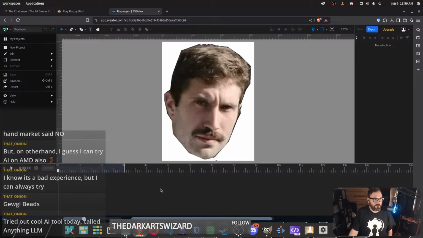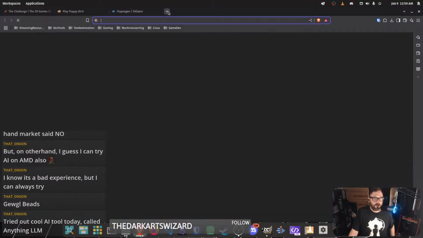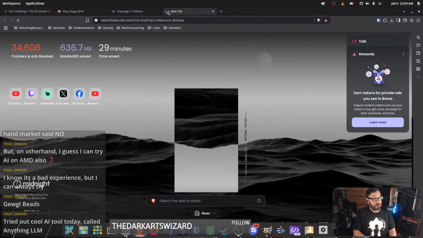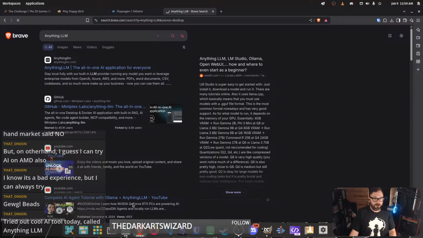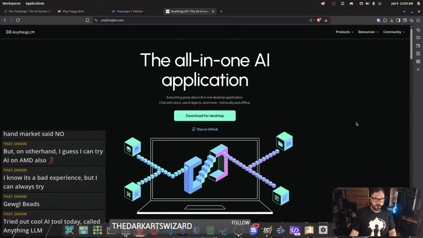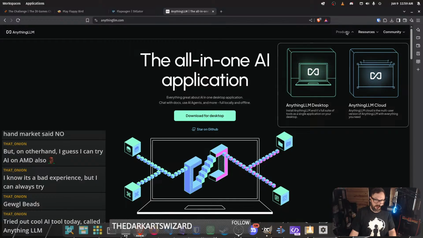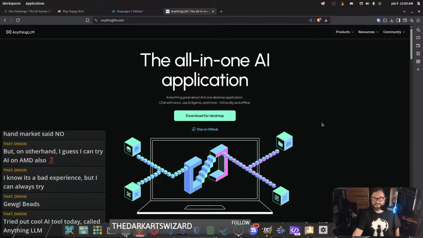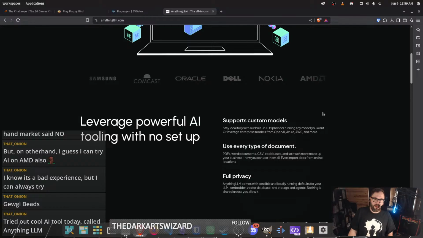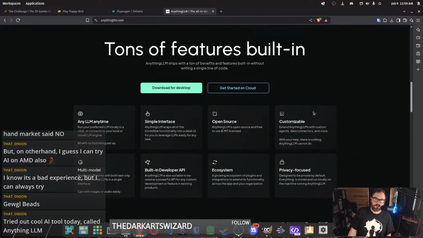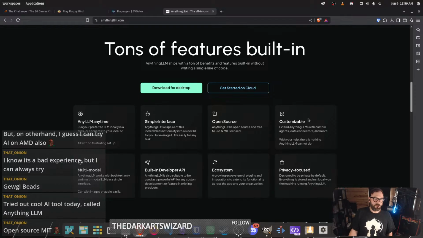I tried out a cool AI tool today called Anything LLM. Really? I'm gonna Google it. All-in-one application for anyone. Everything great about AI in one desktop application: chat with docs, use AI agents, and more, fully local and offline. How much money does it cost? Download for desktop. Leverage powerful AI tooling with no setup. Supports custom models. Use every type of document. Full privacy. Tons of features built in. Open source MIT. Nice.